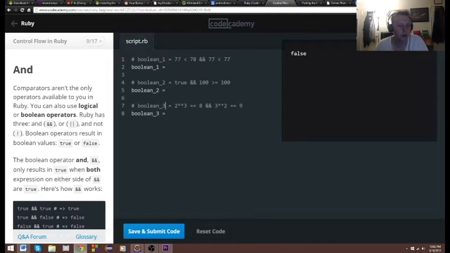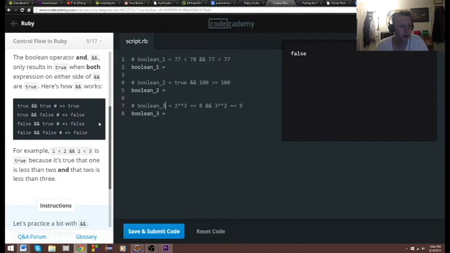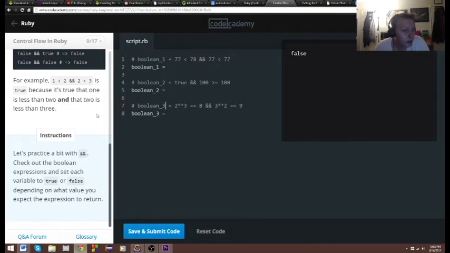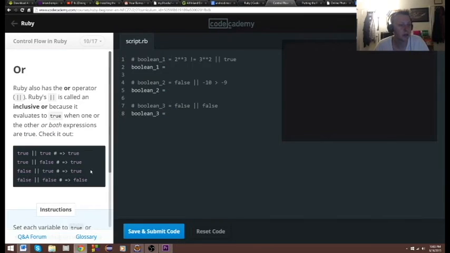Alright, so the next thing we have going here looks like and Booleans. So double and sign. Check out the Boolean expression, set each variable true or false depending on what value you expect the expression to return. So 77 is less than 78 is true, and 77 is less than 77 is false, so the whole thing is false. True and 100 is greater than or equal to 100, so we're going to say that's true. And 2 to the third is exactly equal to 8. 2 times 2 is 4, 4 times 2 is 8, and 3 to the second power is exactly equal to 9, so this is true. So it should be false, true, true. Cool. Move on to the next one.